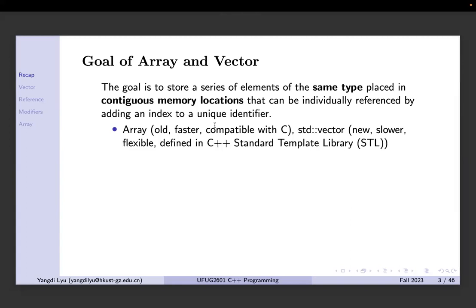So array is the old way, especially in C, right? Vectors are the new way in C++. It's actually not new, very old actually. But there are still many people who like to use arrays. But I would suggest all of you use vectors in this class, including all your homework. The reason, maybe today I don't have time to talk about why arrays are bad and vectors are good, but I will show you some examples maybe in the next lecture. So always use vectors. All right.